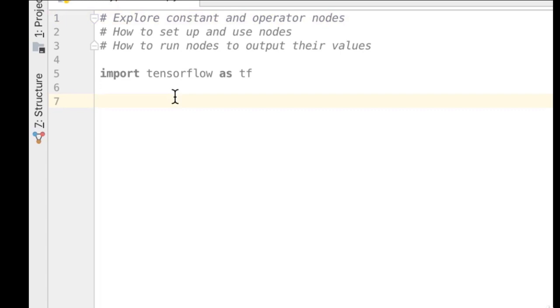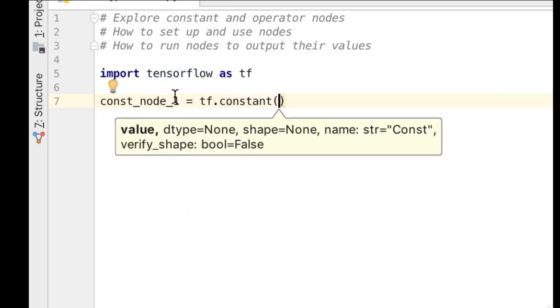So we can create a constant node and store it within a variable just like we would any other Python variable. I'm going to call this one constant node 1, and I'm just going to set this equal to tf.constant, and this will give us access to a constant node. Now, you'll note this little dialog window comes up and prompts us to enter a value, a dtype, which is a data type. We can enter a shape, a name, and this verify shape option, which takes in a true or false value.